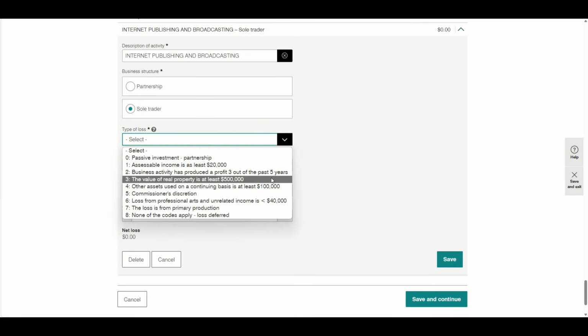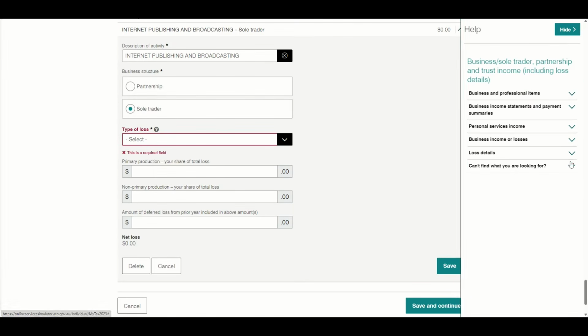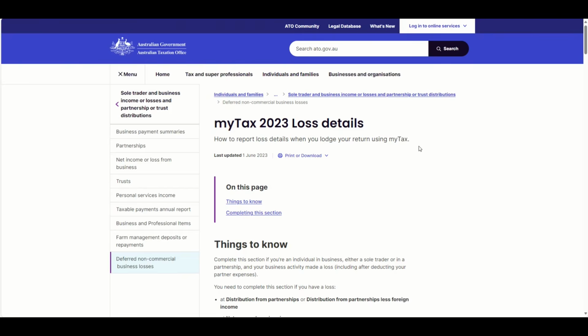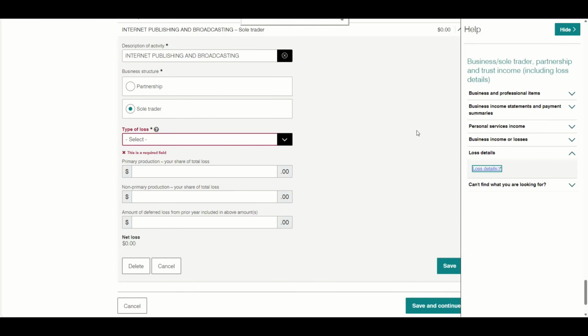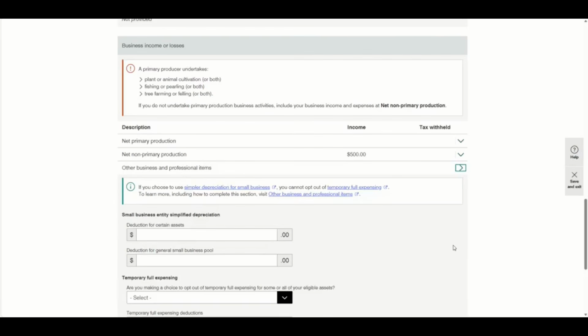Now there are many rules that limit the availability of claiming business losses, especially if you have a PSI business. You will need to answer what basis you are claiming the loss in the current year. For a full explanation of the reasons for claiming a tax loss from a business, you can select the help menu on the side here and select losses details. Each loss test is outlined here. As the business loss rules are complex, I recommend seeking a registered tax agent for advice. Once completed, click Save. The net primary production section is now finished.